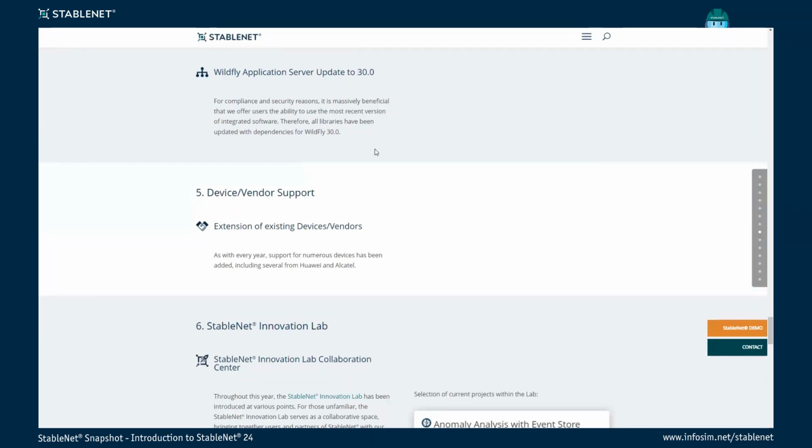Last but not least, we have the device and vendor support. As always, we have been doing various extensions of existing devices and vendors. And this year, this includes, among others, several from Huawei and Alcatel. So also have a look at this. And as for all the other points that I showed, if you have any questions, feel free to reach out to us. This was an overview of roughly 20 minutes.